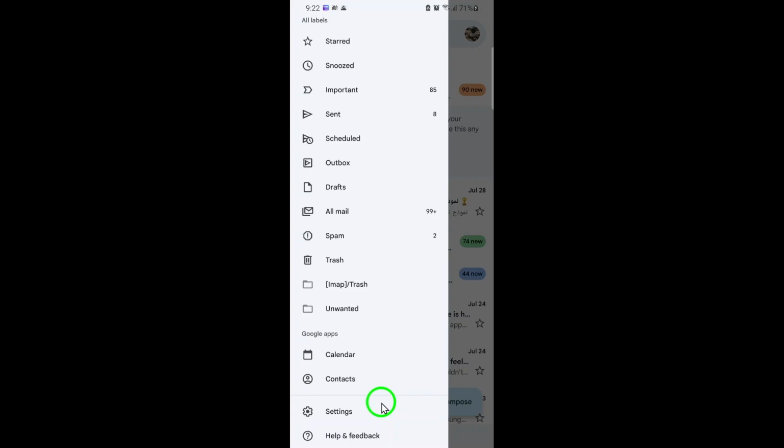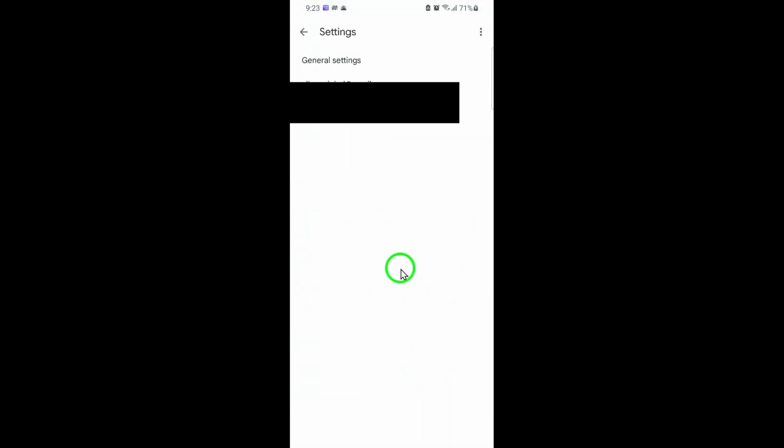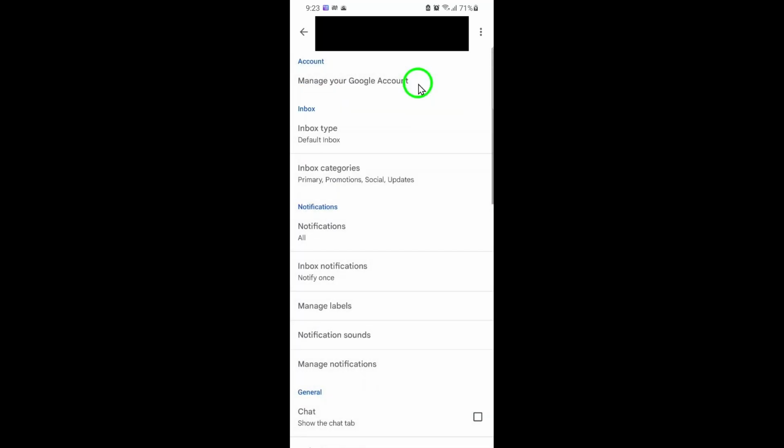Now, scroll down until you see the option labeled Settings. Tap on Settings to access your account preferences. On the Settings screen, you'll see a list of all the email accounts you've added to your Gmail app. Tap on the email account where you want to enable smart features.